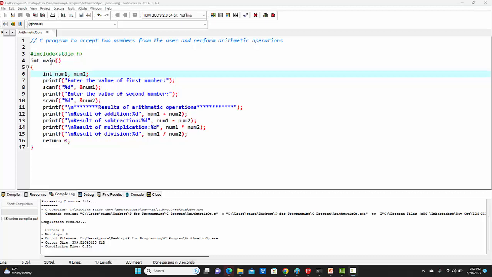Here is a main function with return type int. As the return type is integer, this function should end with a return 0 statement. Inside the main function, I'm declaring two integer variables, num1 and num2. On the next line, I am printing a message: enter the value of the first number.